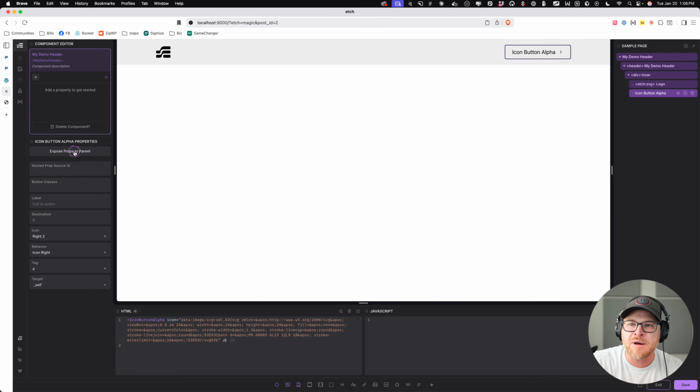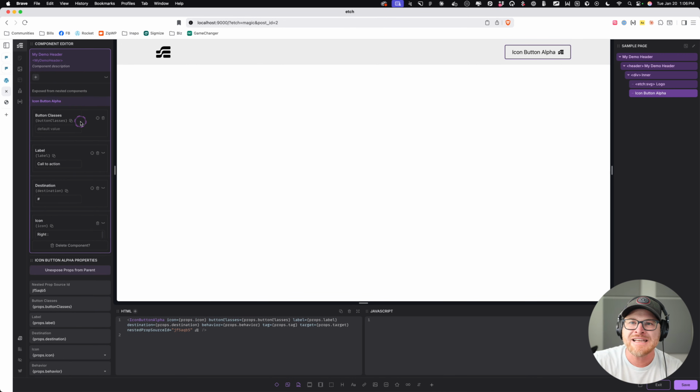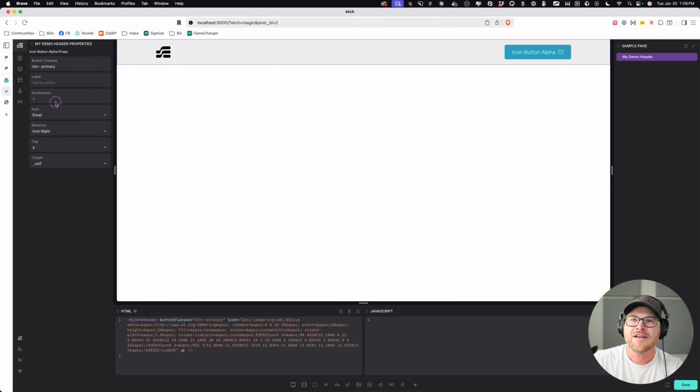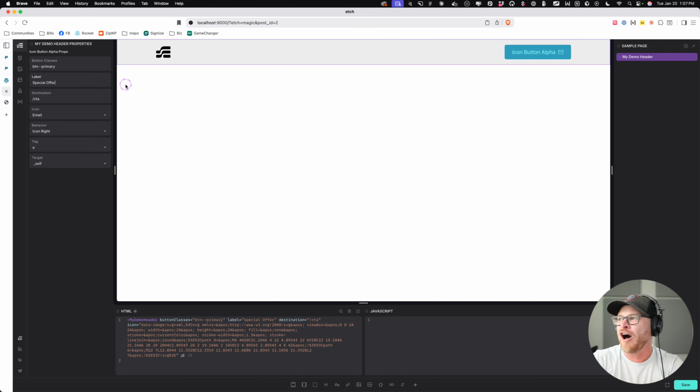You just click this button, expose props to parent, and you're going to see them in here under icon button alpha, and I just hit save. And then I go exit, and here they are. So now on my demo header, I can say, yeah, let's do that here, and let's do this here, and let's put the destination in, special offer, okay? That one might not be working. I don't know if that label's hooked up.